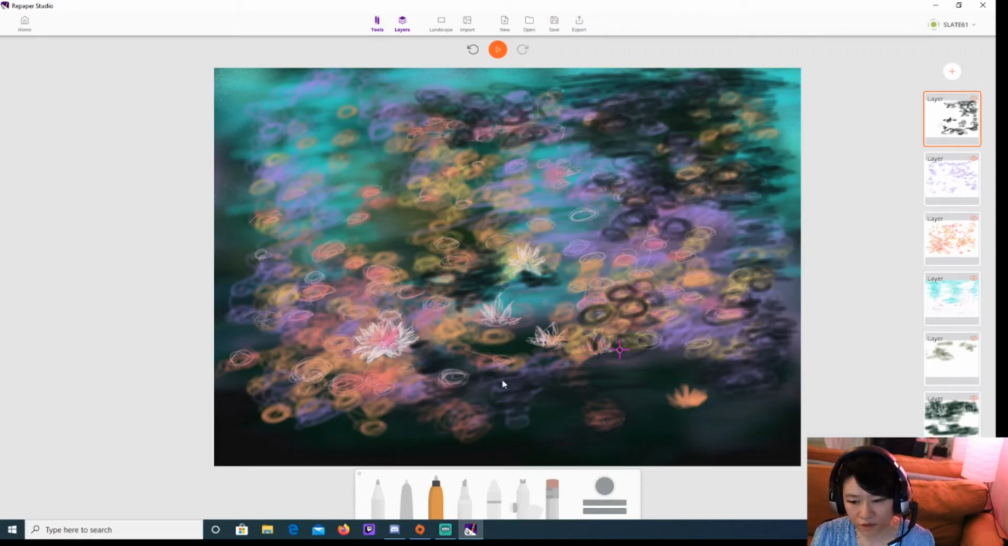And the object of the lotus is always wonderful to draw. It's just serenity and forever peaceful.